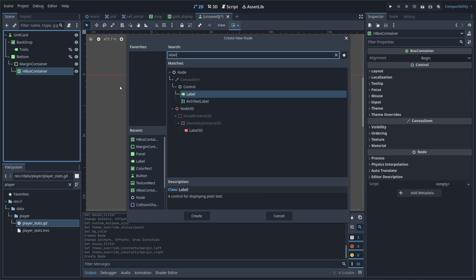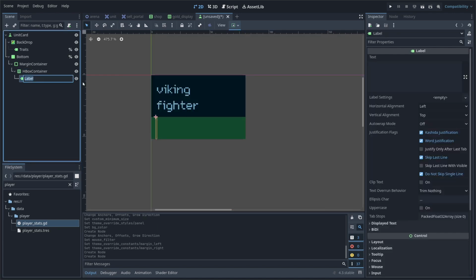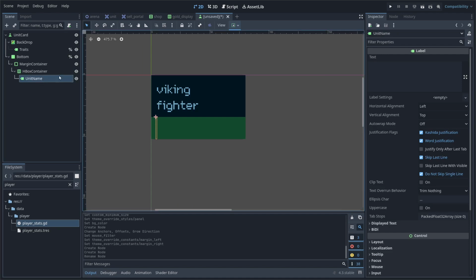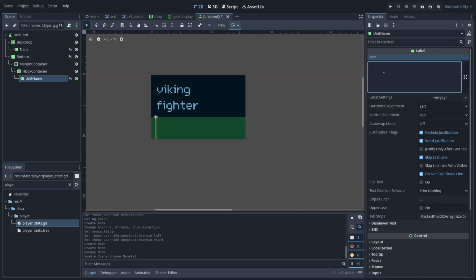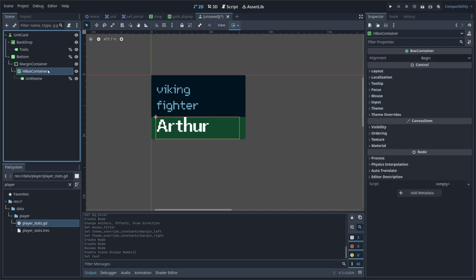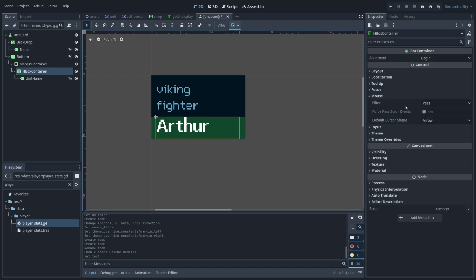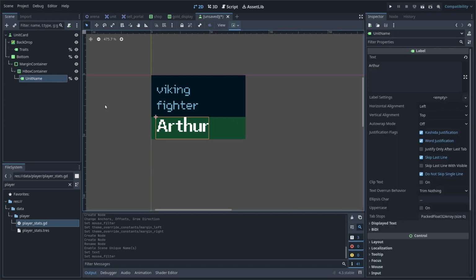We can just call this an HBox container, and with this one selected, press Ctrl A again, add a new label for the unit's name, double click and rename this to unit name or something like that. And you'll see, again, this is something that we want to be able to change from code, right? So let's right click on it and access it as a scene unique name. And we can type in something like author as a testing name. Something I already forgot to do is for the HBox container, again, double check the mouse filtering, set it to ignore. Okay.